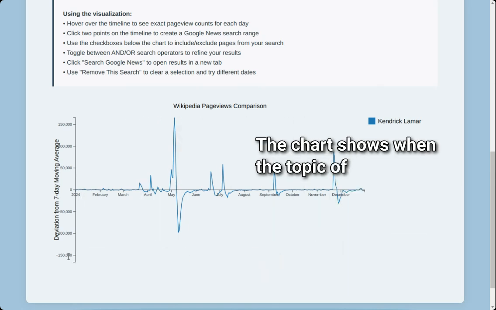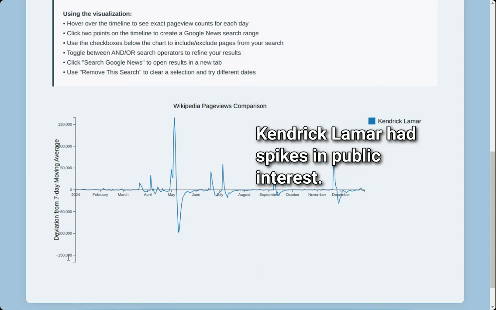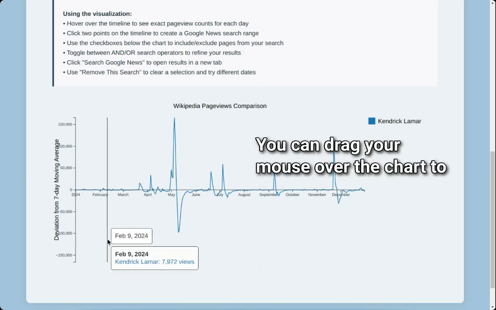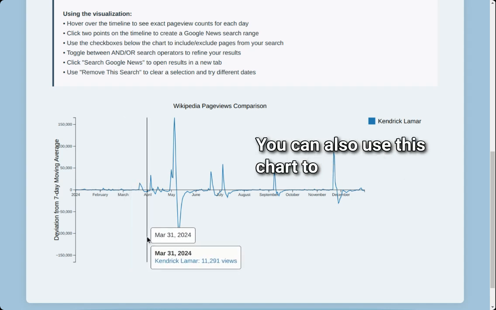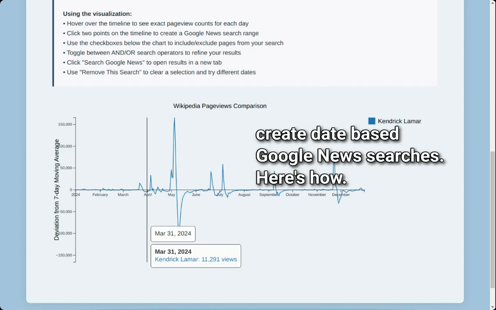The chart shows when the topic of Kendrick Lamar had spikes in public interest. You can drag your mouse over the chart to see specific page view counts for each day. You can also use this chart to create date-based Google News searches.